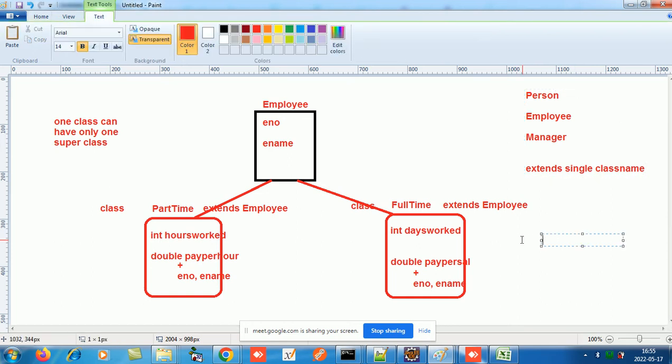Like you cannot have class A extends B comma C. This is not allowed. This is multiple inheritance. This inheritance is not allowed in Java. One class cannot extend from multiple classes at the same time. Am I understood? So which inheritance is forbidden? This is multiple inheritance, which is not allowed in Java.